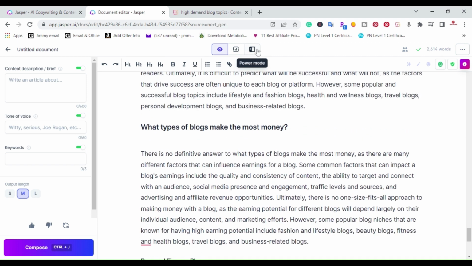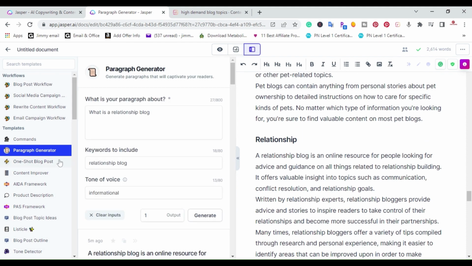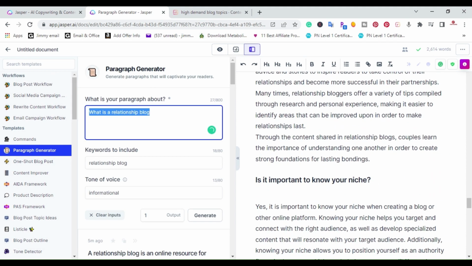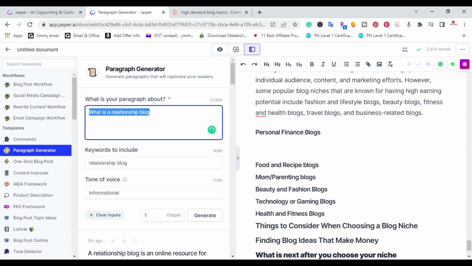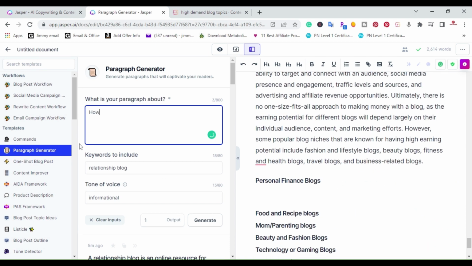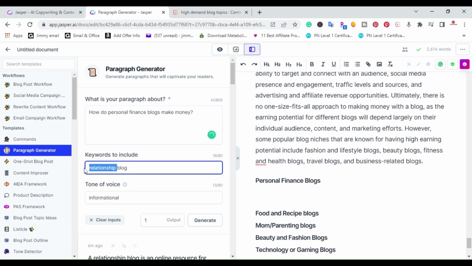So what I'm going to do is go back to power mode into the paragraph generator, and I'm going to go ahead and write, let me get back over there. How do personal finance blogs make money? Question mark. And right here, I'm going to put for the keyword to include, finance blogs. All right, I'm going to go ahead and generate.